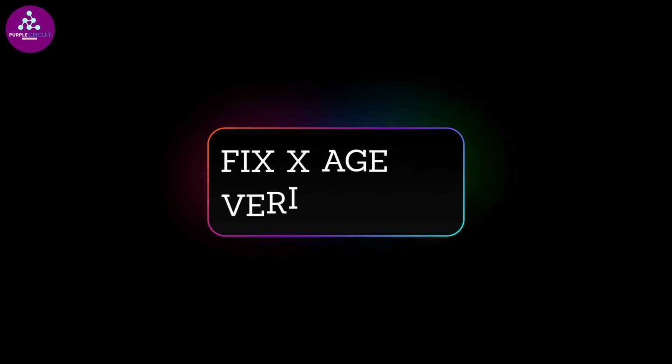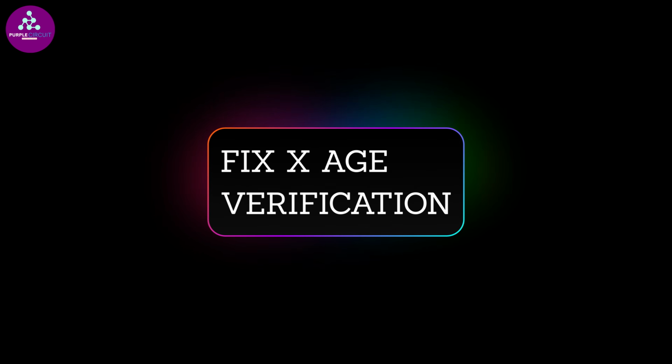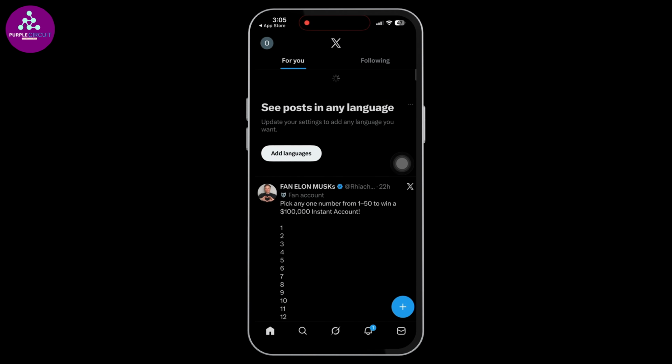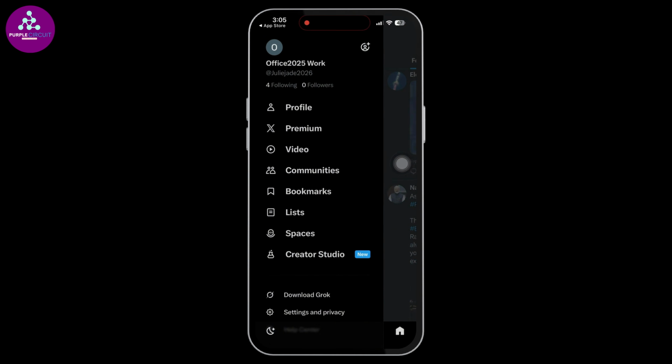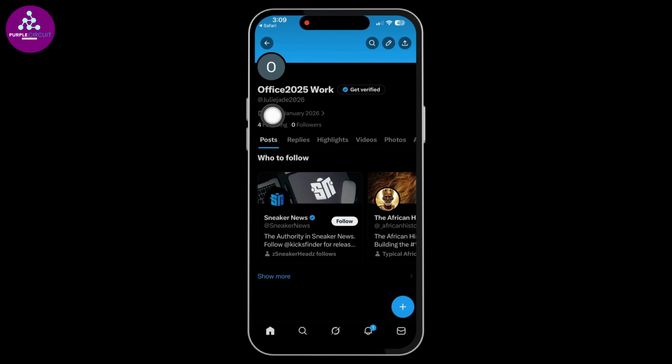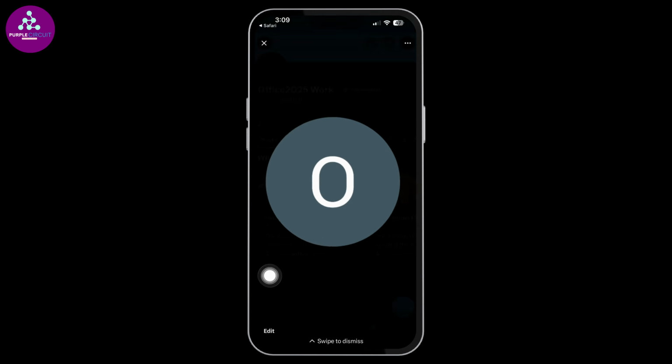In this guide, you will learn how to fix age verification problem on X or Twitter account. Let's get started. First, launch your X app. Make sure you have already logged into your account. Click on the profile icon given at the top left. Select the option Profile. Now click on your profile picture and then click on the option Edit.